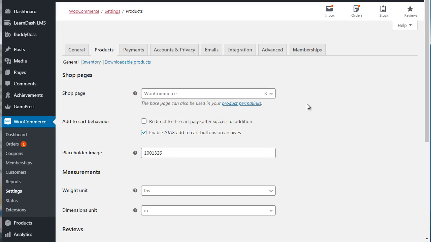I have that unchecked because what if somebody wants to purchase more than one item? When you redirect them to the cart page, it just becomes annoying. But that feature is there just in case you have maybe a few items, or you have a membership site and you only have one level. So that would be good for that.